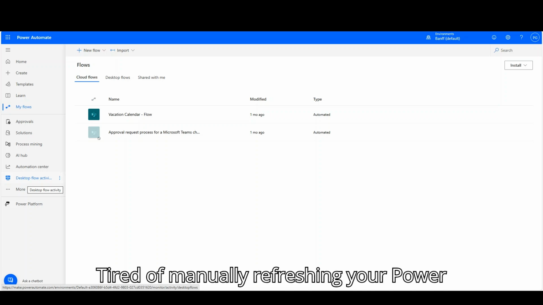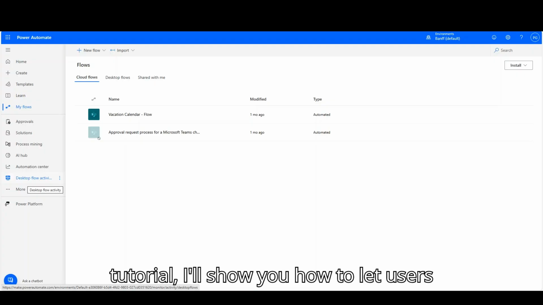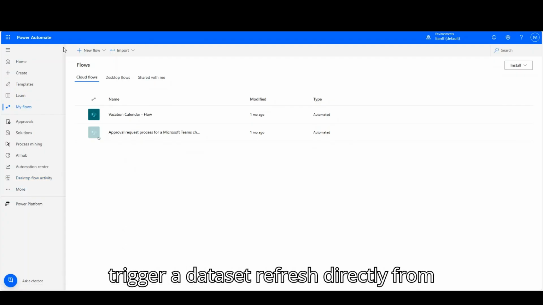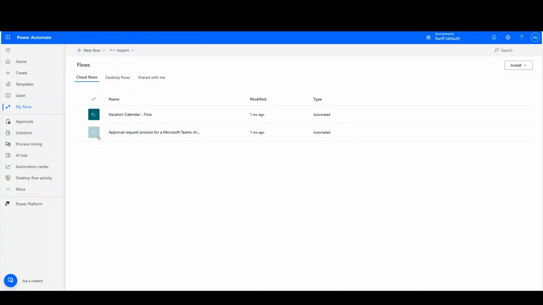Tired of manually refreshing your Power BI dashboards? In this quick tutorial, I'll show you how to let users trigger a dataset refresh directly from the report using Power Automate.